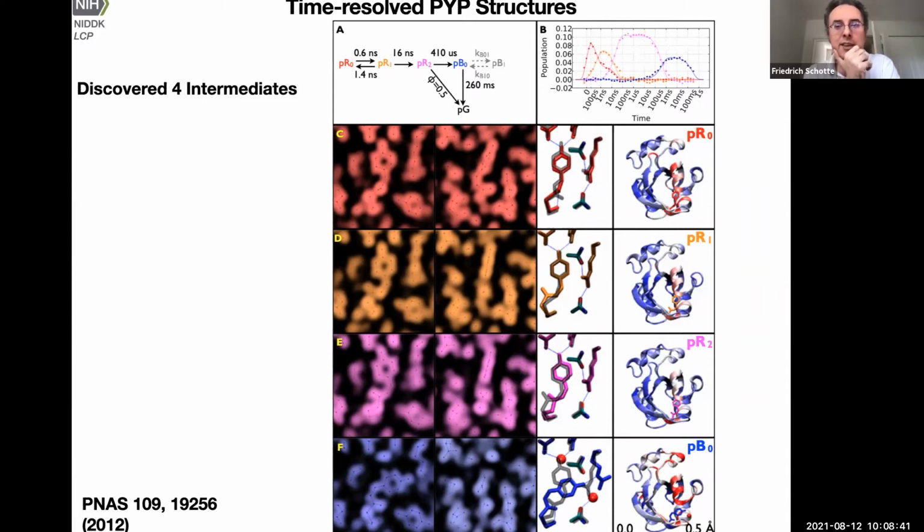And using this technique of collecting many X-ray diffraction data sets at different time delays, we can map out the population kinetics of these states and assign them time constants. So we can build a population kinetic model with Bayes maps, and then we can assign 4 different discrete protein structures to these intermediates of the photocycle.